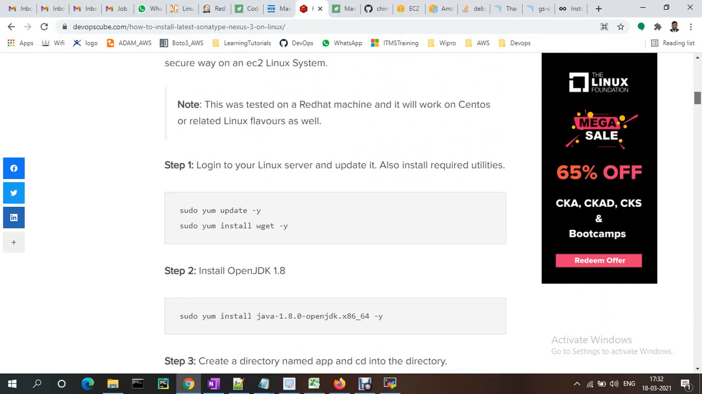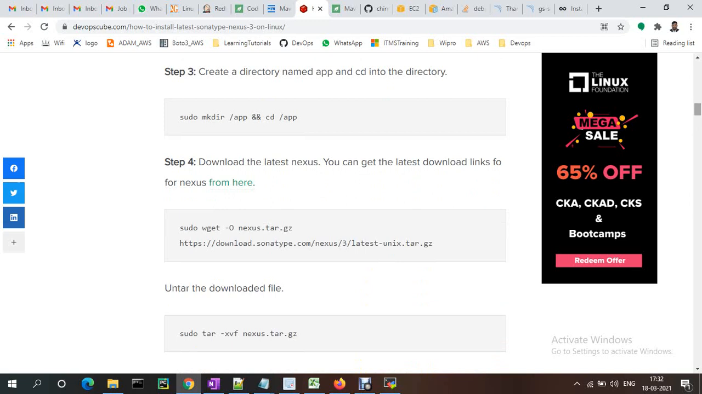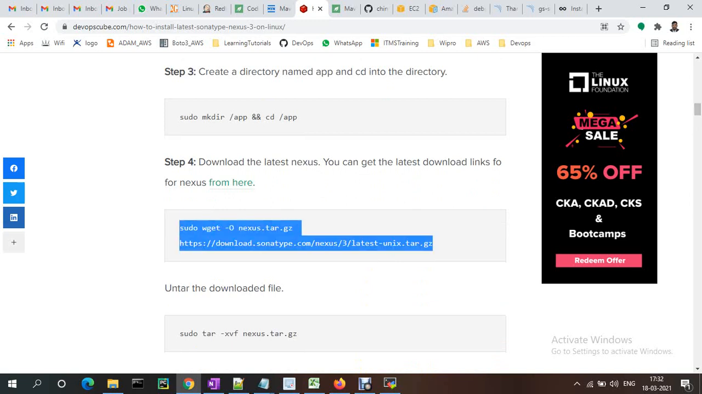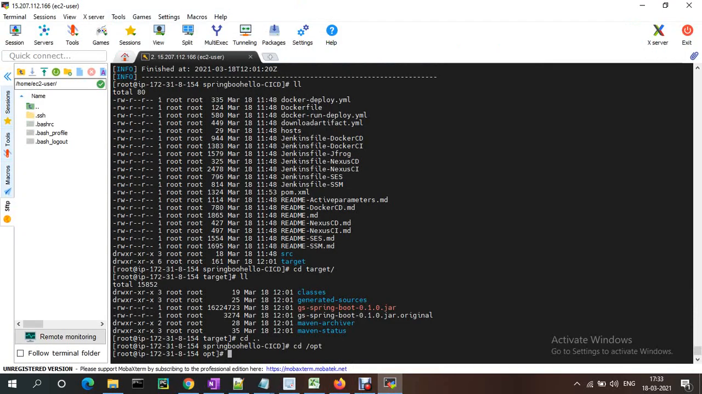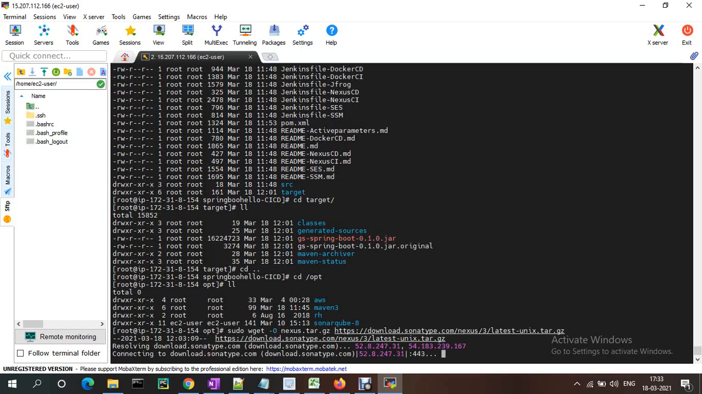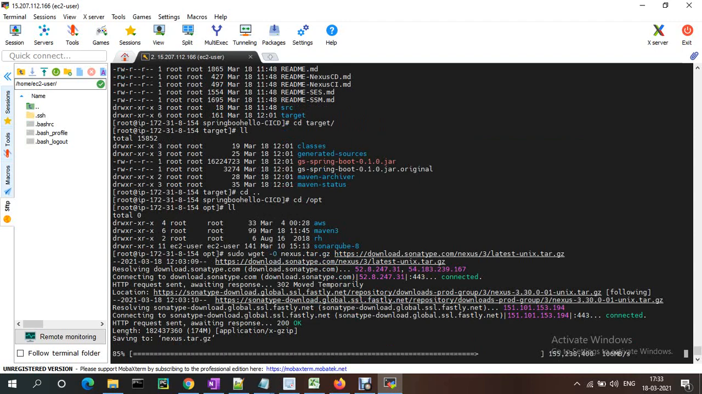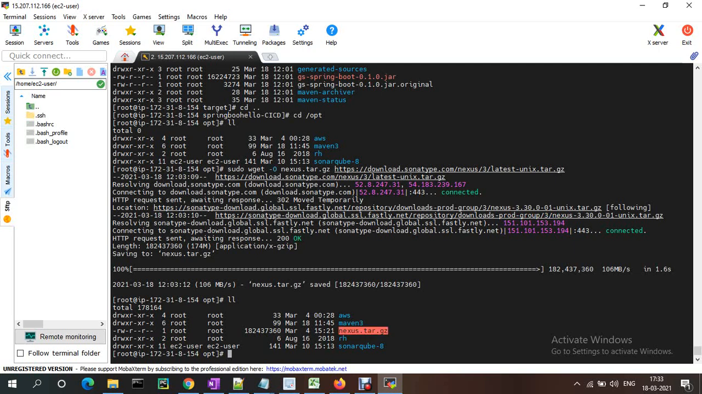So I am trying to install Nexus from a tar file. These are the commands. Java is already there, everything is there, so I'm just downloading the Nexus tar file. cd opt. Nexus is not there. So now the Nexus tar is there.